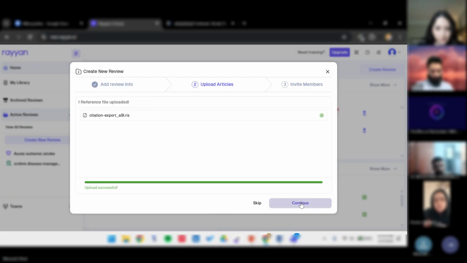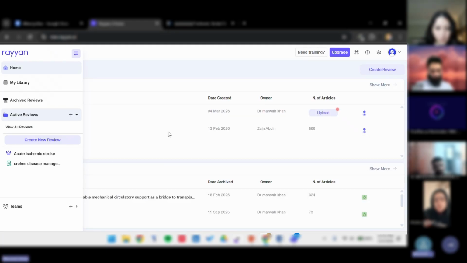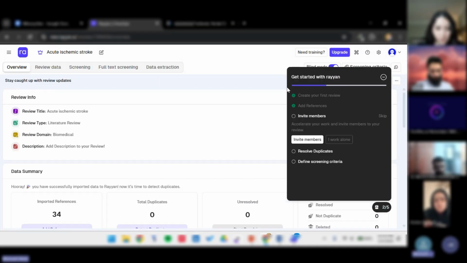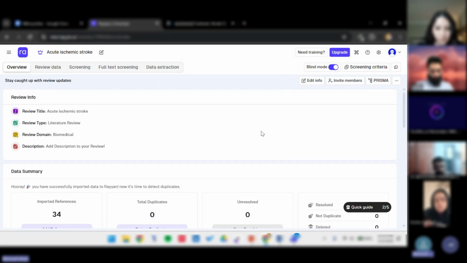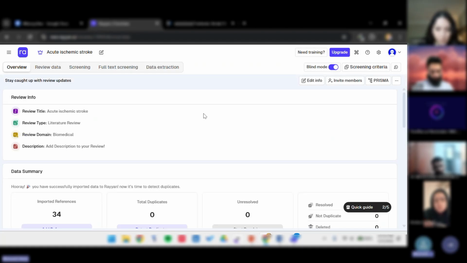So this is a demo, because this is not the actual one. The actual one is the one we are going to be including through this invitation. Once you have uploaded the articles, you can see your review article title is here, the biomedical review and everything, and how many articles you have imported. You have almost 34 articles that were present in that demo file that I just extracted.